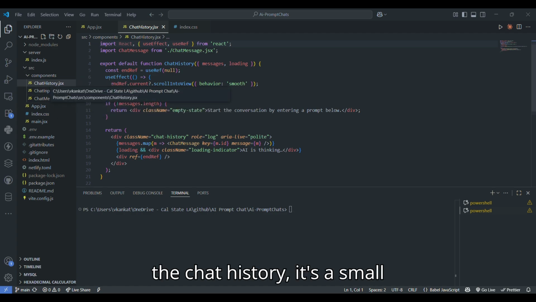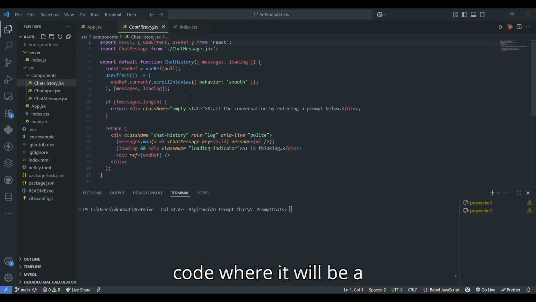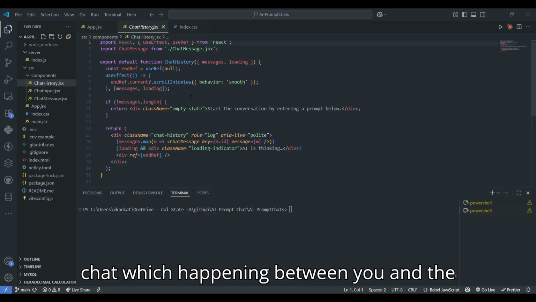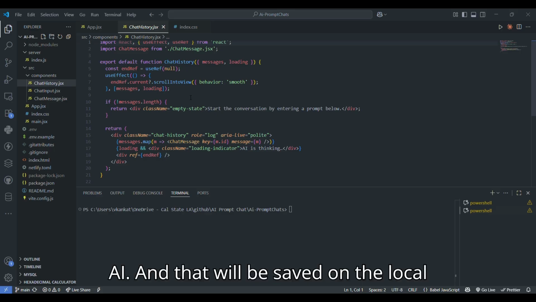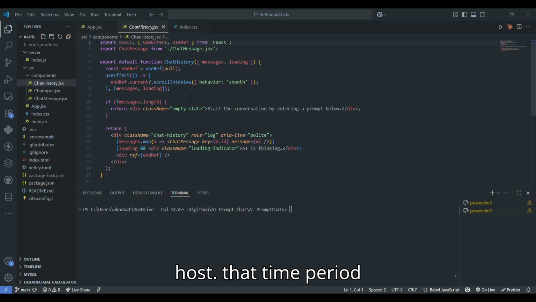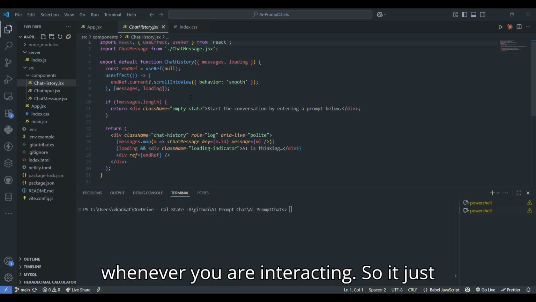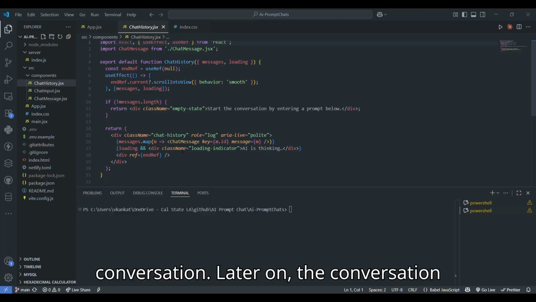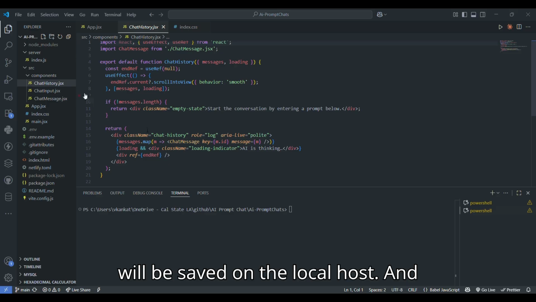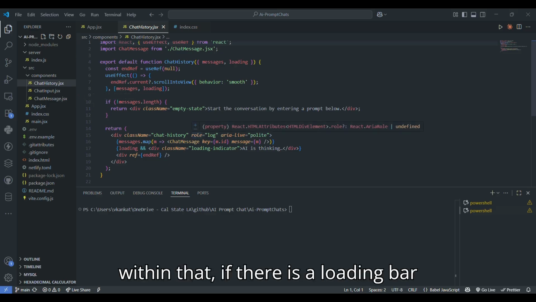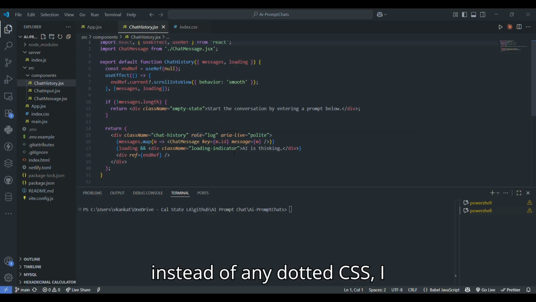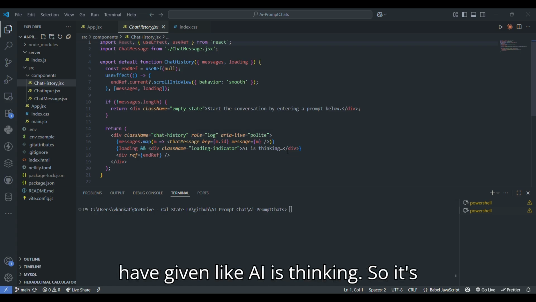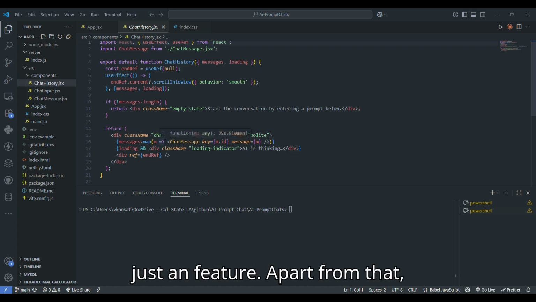Talking about the chat history, it's just a small piece of code for the chat happening between you and the AI, and that will be saved on the local host whenever you are interacting. So it starts with your message, which begins a conversation, and later the conversation will be saved on the local host. And if there is a loading bar, instead of a dotted CSS loader, I have shown "AI is thinking." So it's just a feature.